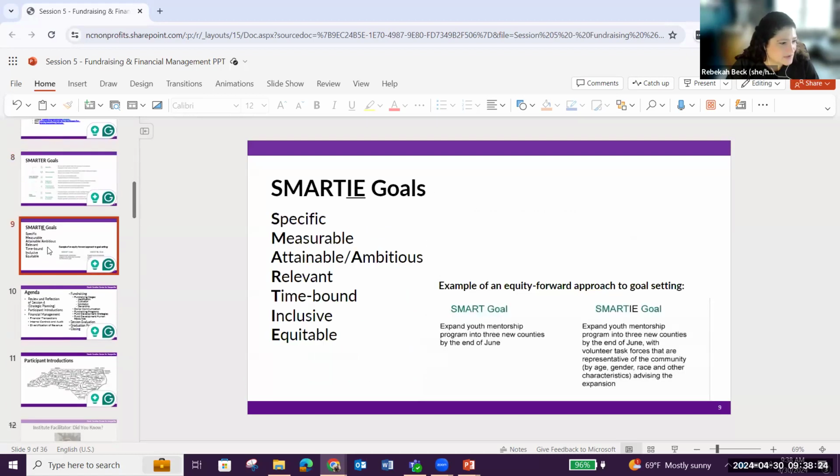And then you see an iteration of SMART-T goals, and you've still got your SMART, but you also have inclusive and equitable. And we have an example here of an equity forward approach to goal setting. So does somebody want to go off mute and read these two goals here? You can see the SMART goal and the SMART-T goal. I can make it a little bigger too.